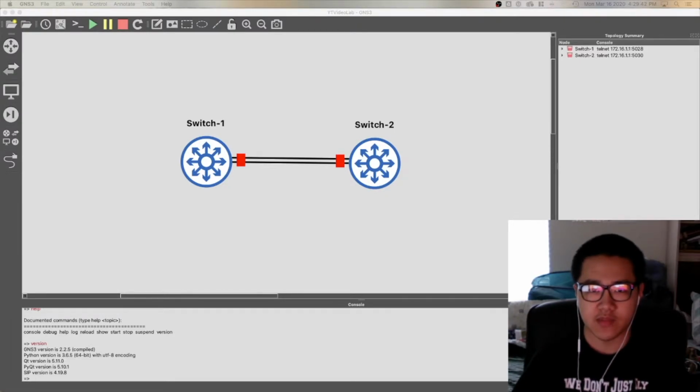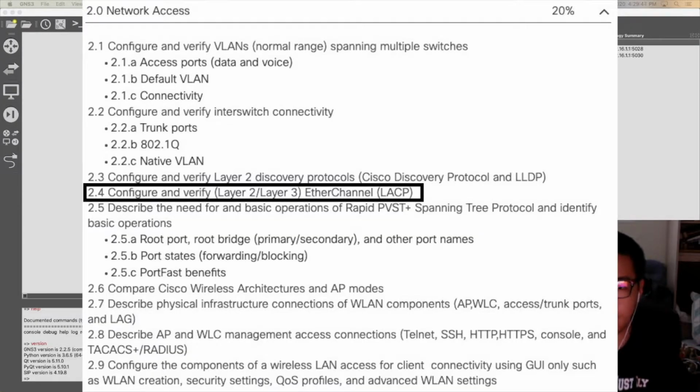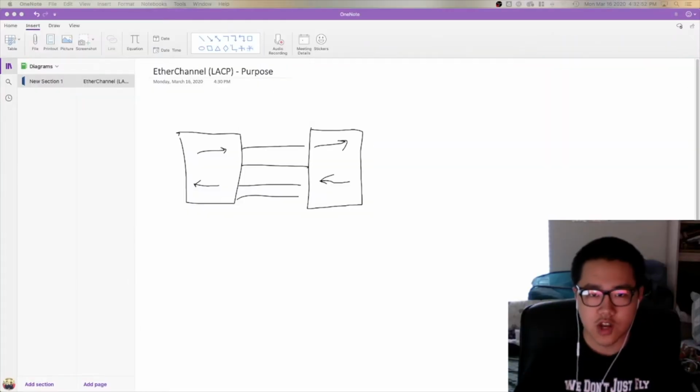But today we're going to be going back on to technical topics with a CCNA 200-301 topic. In particular, this is going to be EtherChannel via LACP. So to start off our explanation of what EtherChannel is, I should probably explain what EtherChannel is.